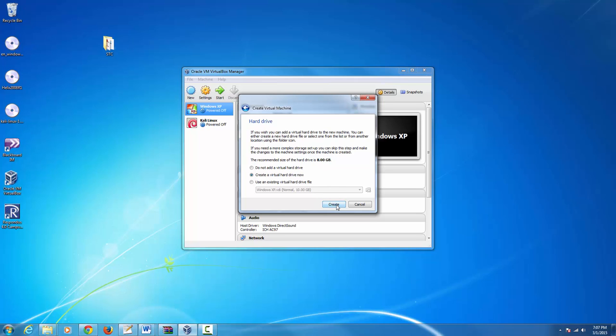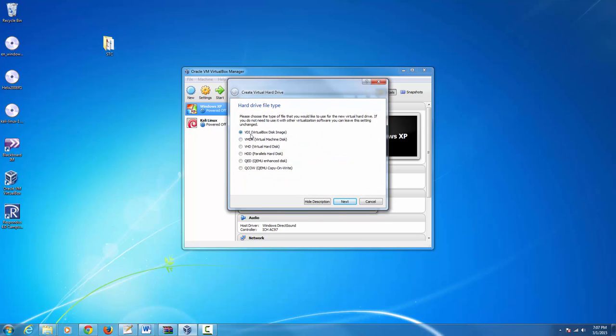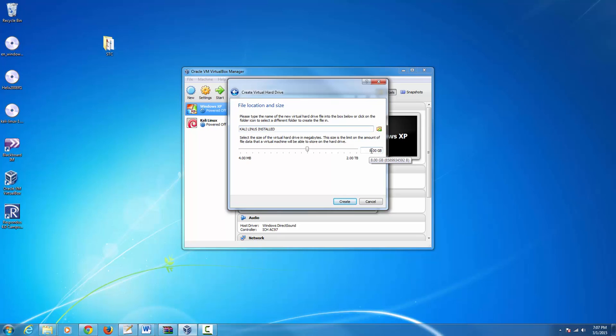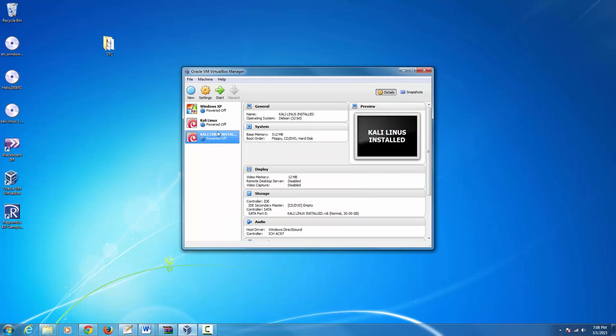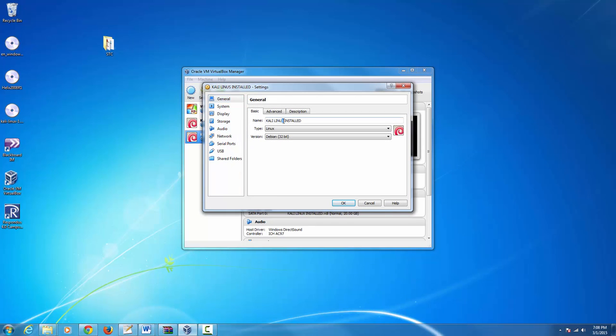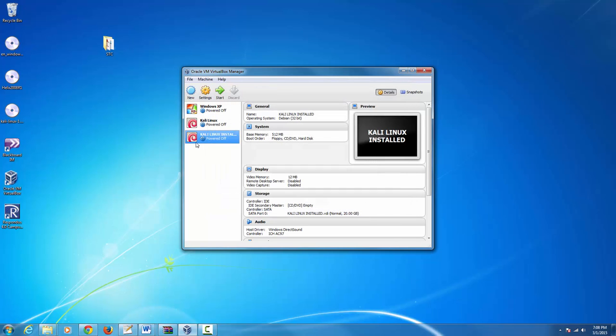Okay. So then let's hit create. Then that's going to be VDI. We'll leave it as dynamically allocated. And we'll change this to 20 gigabytes. I think I forgot the X here. Yeah, so let me see if I can rename this. I can rename it here. Okay, fix that.